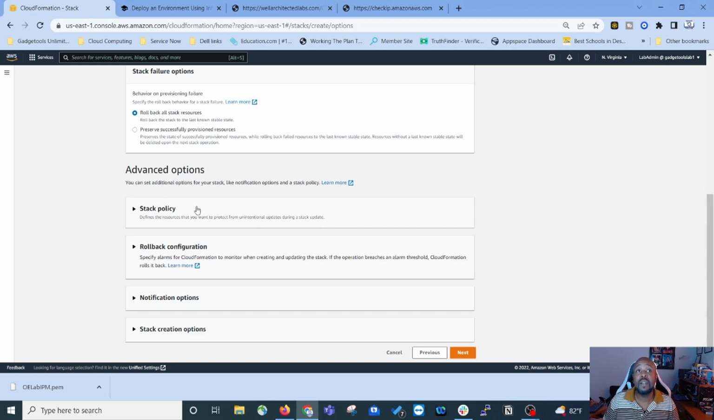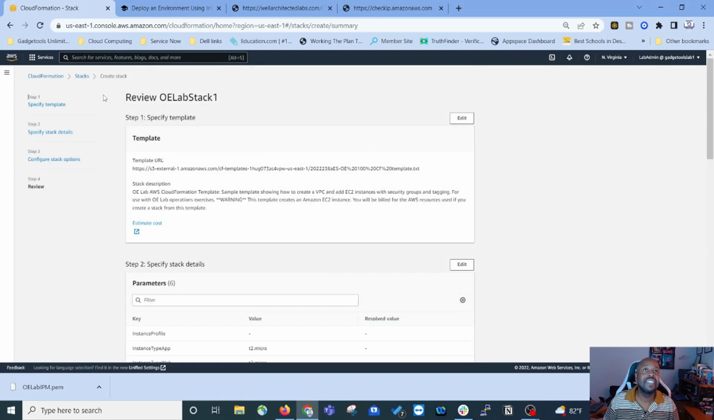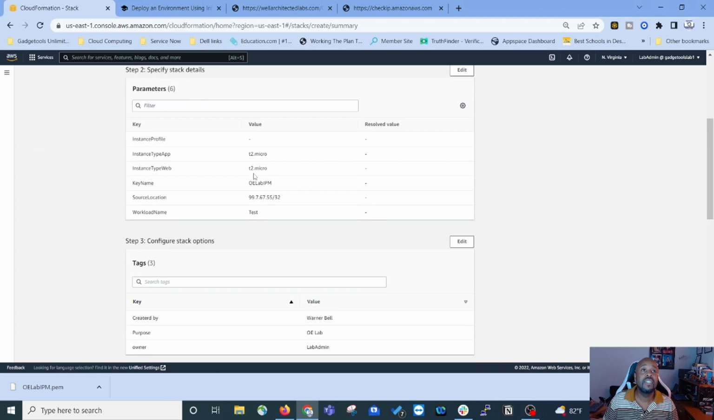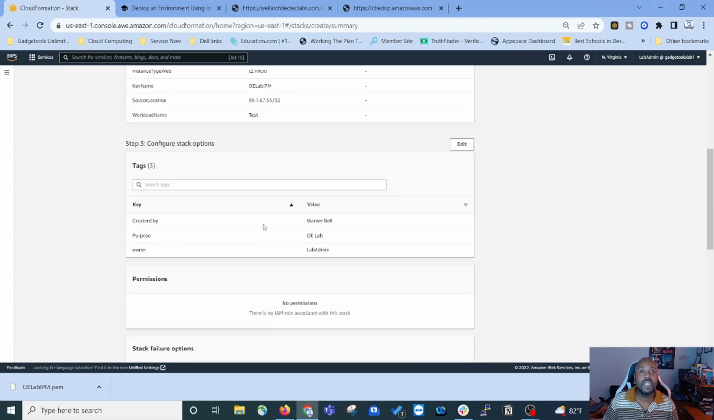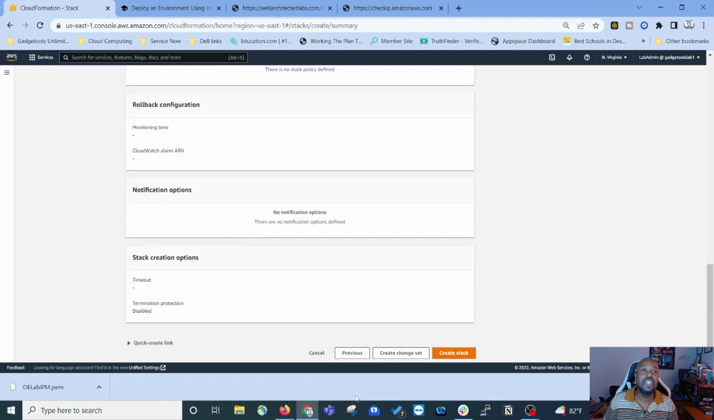There's advanced options. You can choose stack policy, rollback configuration, notification options, and stack creation options. We won't go through those at this time in the interest of time. So we'll go ahead and click next. This is the review. So we're reviewing our stack name here. We uploaded a template. We set some parameters. We set some tags. And that's all we did. Now we're going to go ahead and create this stack.